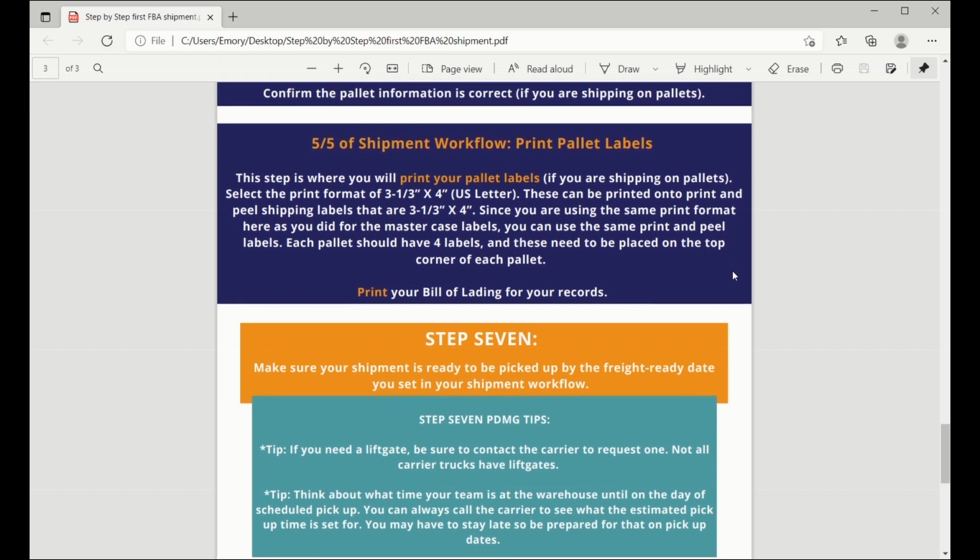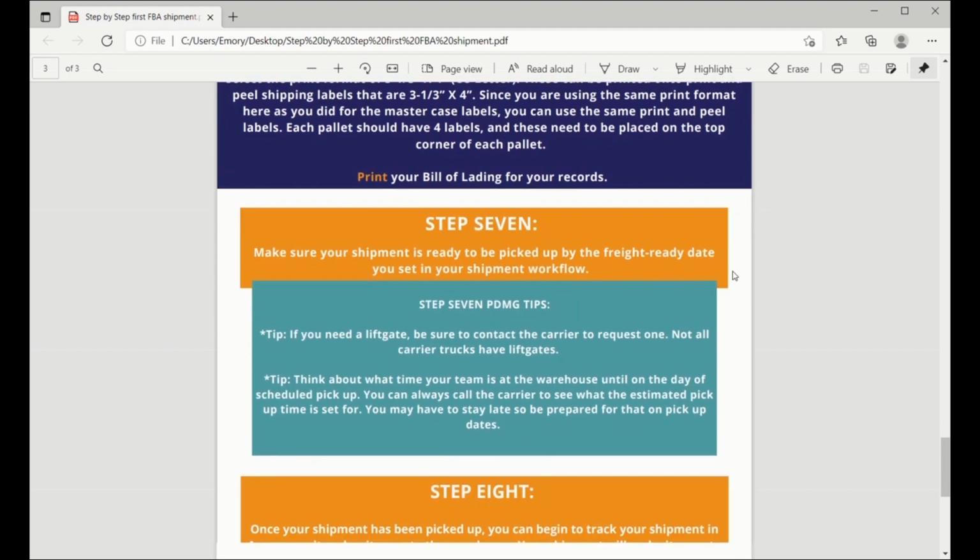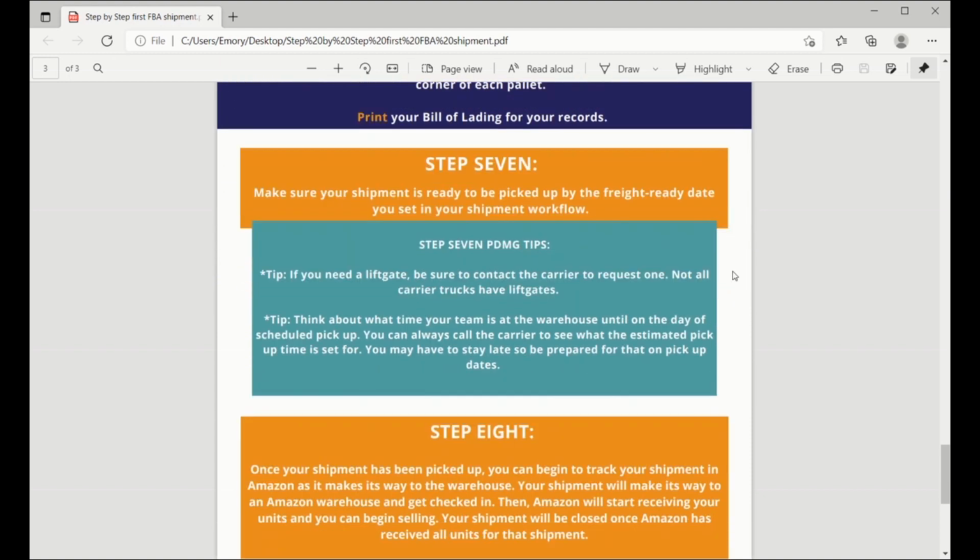Okay, step 7. Make sure that your shipment is ready to be picked up by the freight ready date that you set in your shipment workflow. Now, you should have already built the shipment at your warehouse before you went through the workflow, but once you have gone through the workflow, you needed to print off all of these different labels, label them, and make sure everything looks good. So you're going to want to do that by the freight ready date.